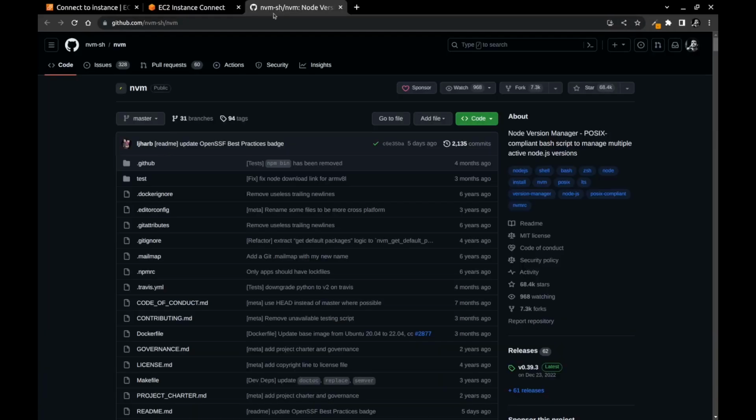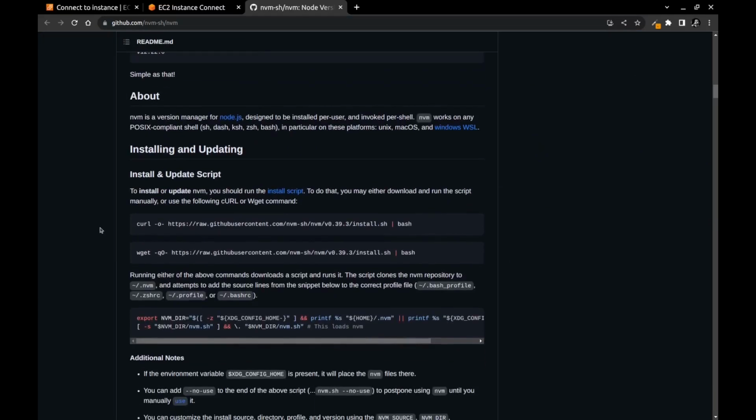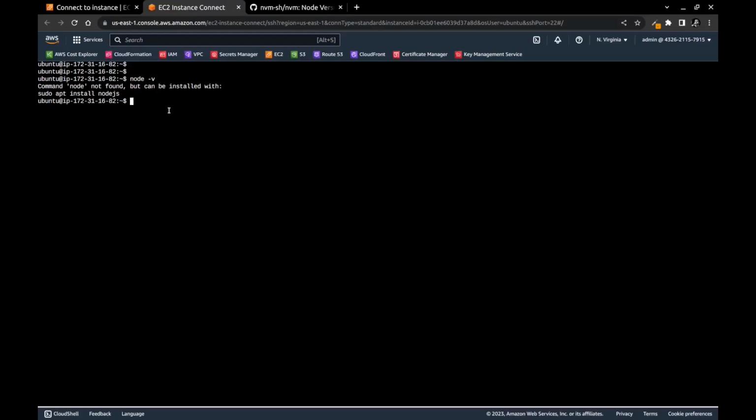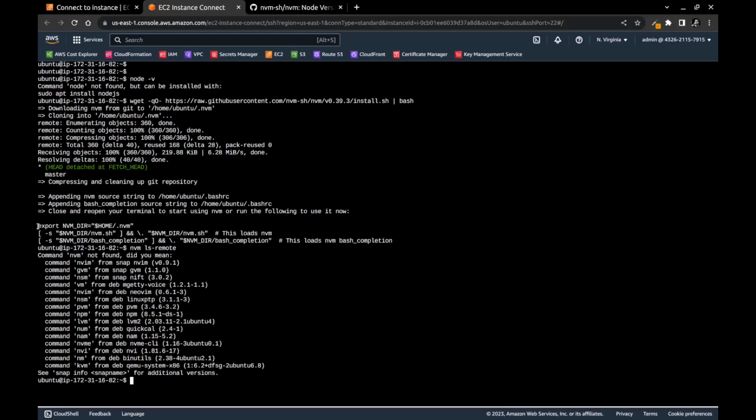Since I have it already installed on my computer, I'll show you how to do it on a new EC2 instance, but you can follow the same steps on your computer. The first thing that we need to install is Node, and for that I like to use NVM, Node Version Manager. I'll put the link in the description. Here we can copy the command to download and install NVM. Follow the instructions to make it work without reloading the terminal.